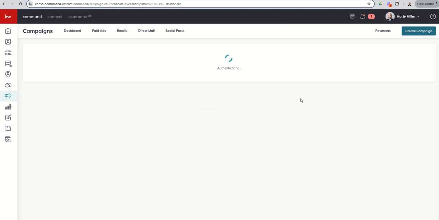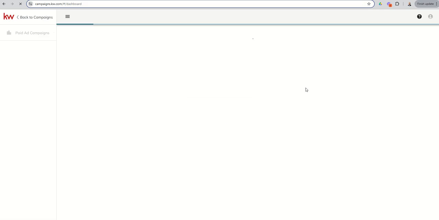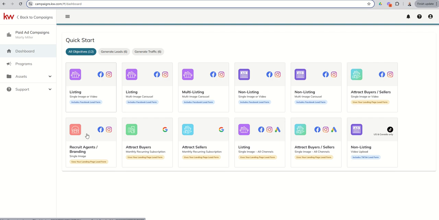As we continue down through the series of different ad styles, recruit agents and branding. Guys, this is very similar. It's just more for use for leadership, but it's almost the exact same form as attract buyers and sellers. We're just going to be loading different images. That might be a different image that your market center leadership uses about your market center looking to attract new talent.